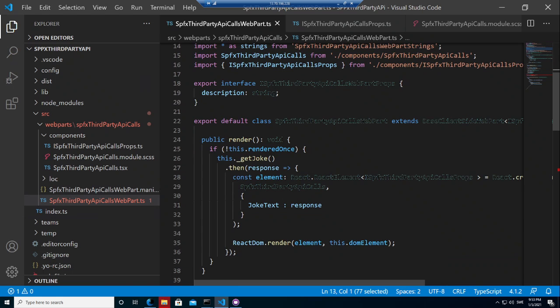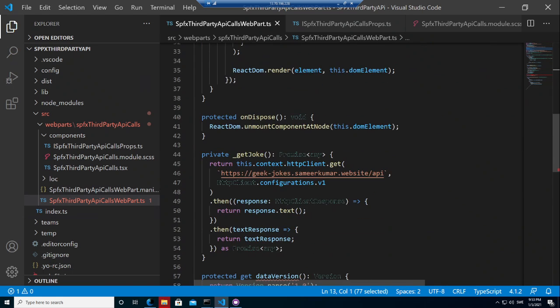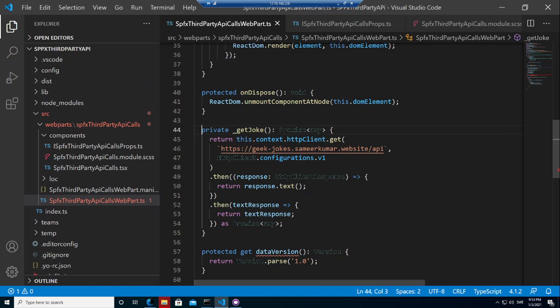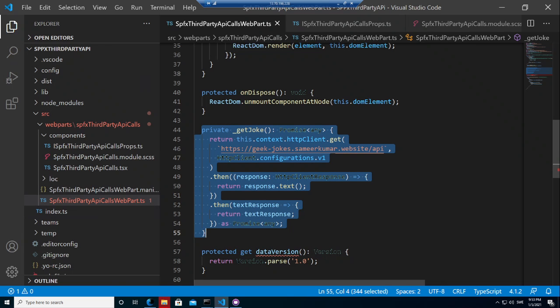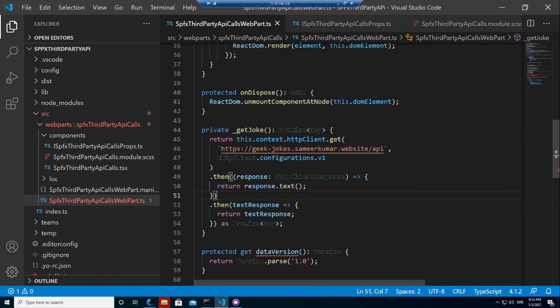Then we have to create another method called getJoke, and in this method we are going to use this.context.httpClient.get, and this is the method which is provided by Microsoft in the SPFx development, where you can pass on any API like this. So you can see this is the API which I call, geekjokes.sameerkumar. This is an API developed by a guy called Sameer Kumar, who has given this API to us, and it just gives us the response in the text format, and then I return that text response.